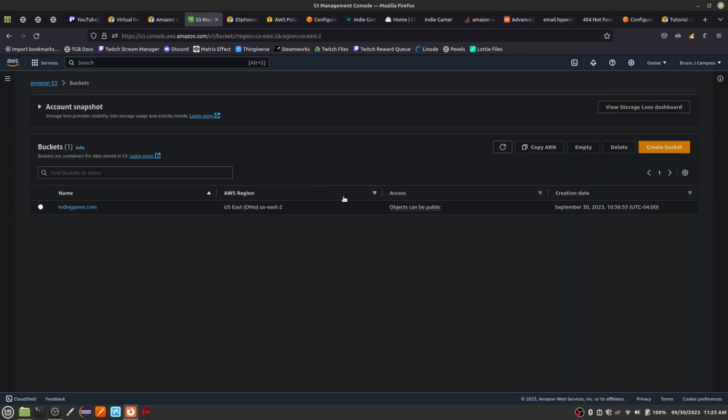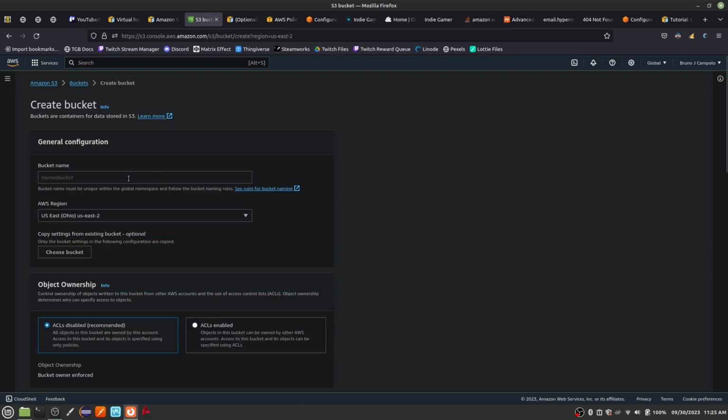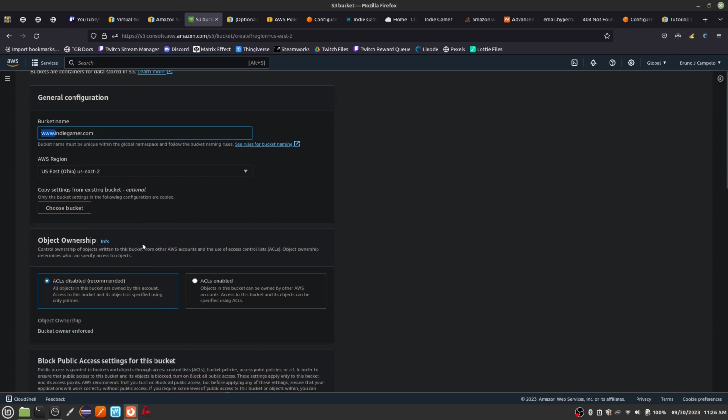Next, go back to the S3 console and create a new bucket. AWS only allows domains to be mapped to buckets of the exact same name. So this time, we will create a bucket with the name www.indiegamer.com. Follow the same steps as before to finish creating the bucket.